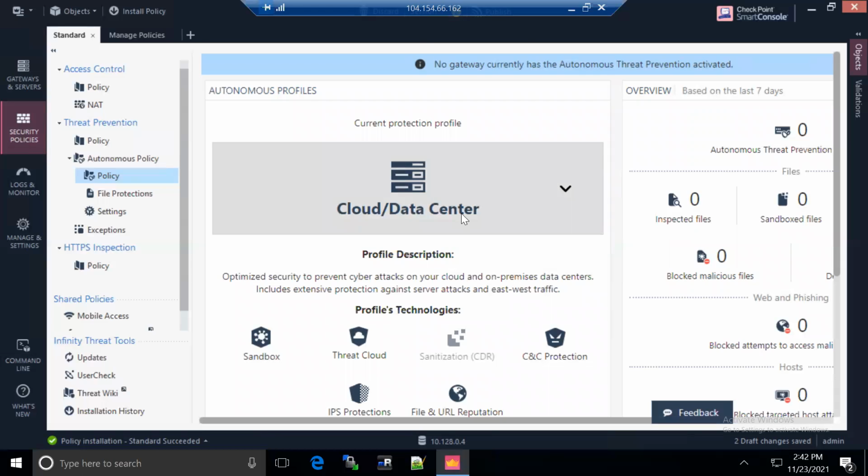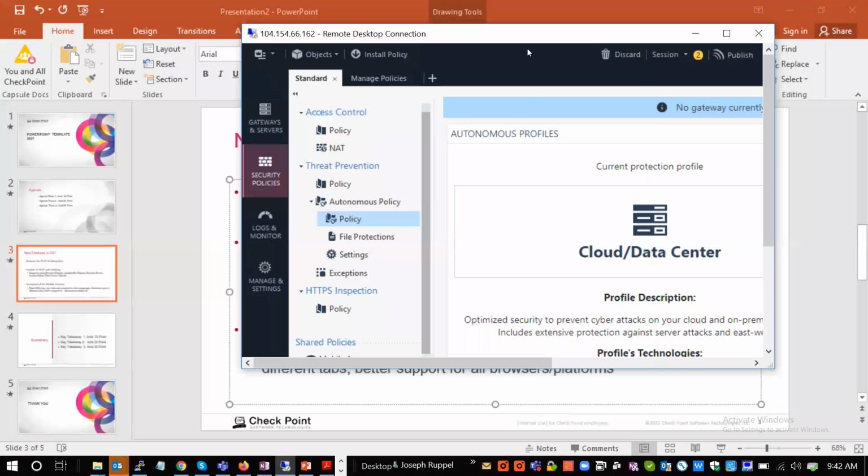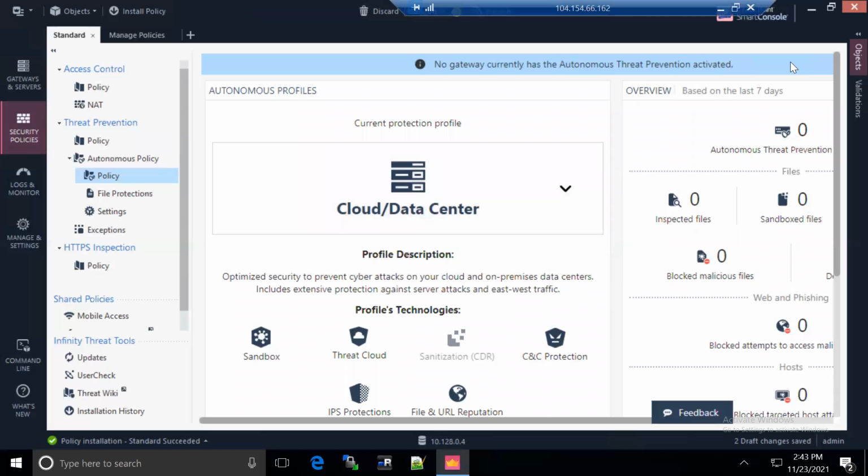Again, once you choose one, and I've got multiple layered control bars here, I'll put this on the bottom for now. Move this over. Sorry about that. Once you change this, obviously you have to publish and install. So that's the threat prevention.